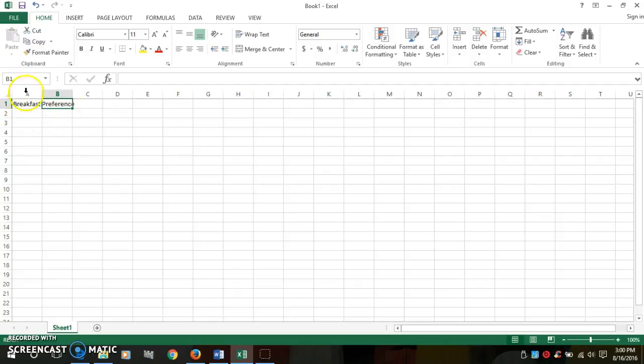We're in cell B1, and that's where we need the other title at the top of the column, which was number of people. And so you can see again, it's overlapping, but the cell contains the information and doesn't interfere with the other cells. So now let's type our styles of breakfast.